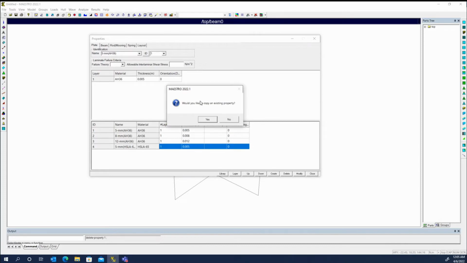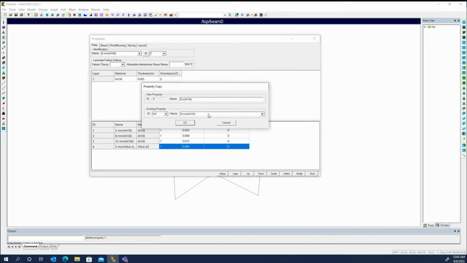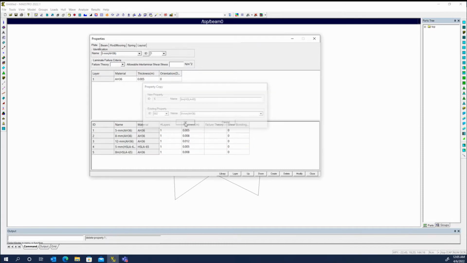So after you make some changes, and that's especially important if you create a new material based off of an existing one. So I say, yes, I want to copy an existing property, and I'm going to copy the 8mm plate, and I'm going to call this new one 8mm, and I'm going to make it out of HS65. Now it copied the original 8mm AH36.